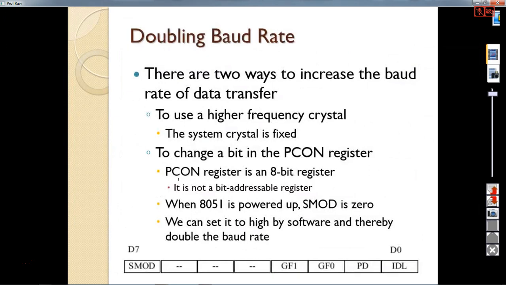And for the baud rate, there are two ways to increase the baud rate of the data transfer. One is to use a higher frequency crystal, since the system crystal is fixed. The other is to change a bit in the PCON register. The PCON register is an 8-bit register, so it is not bit addressable. When the 8051 is powered up, SMOD is 0. You can set it to high by software and thereby double the baud rate.